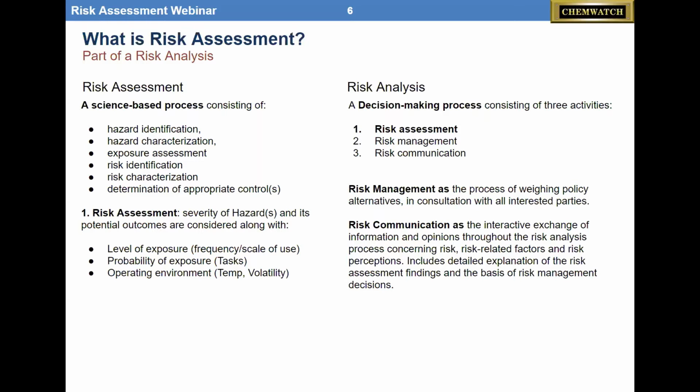Risk communication is the interactive exchange of information through the risk analysis process among all relevant parties concerning the risk, its factors, and perceptions, and includes a detailed explanation of the risk assessment findings and the basis of risk management decisions.